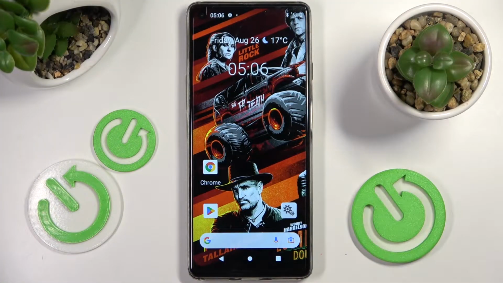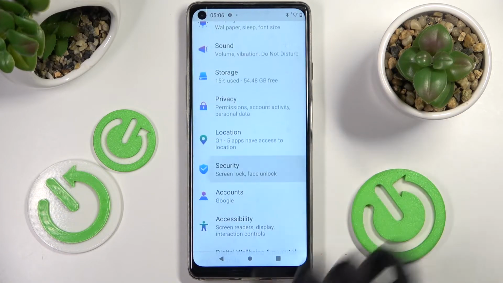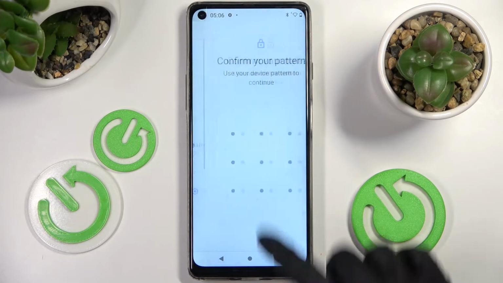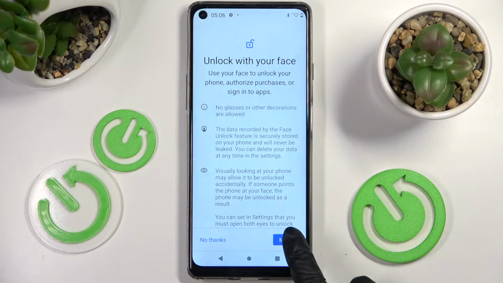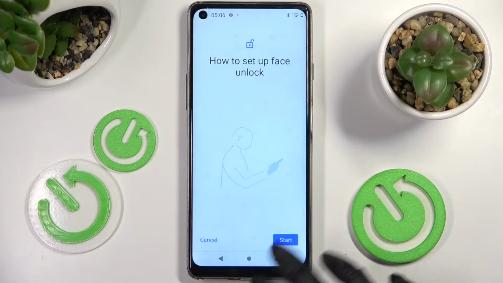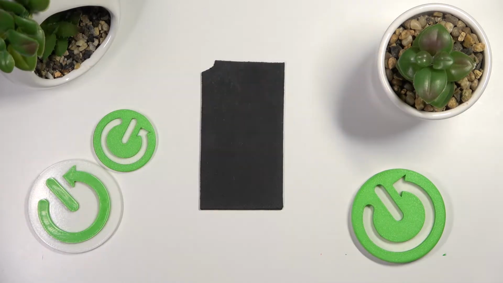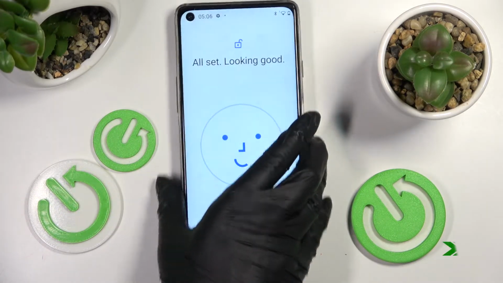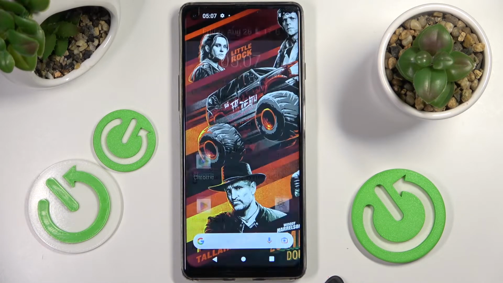First of all, just open Settings and tap on Security section. Now click on Face Unlock and enter your current screen lock. Following that, you need to select More at the bottom right corner and choose Agree at the bottom right corner as well. Then choose Start and keep your face in frame. After that, you need to select Done at the bottom right corner and choose Home button.